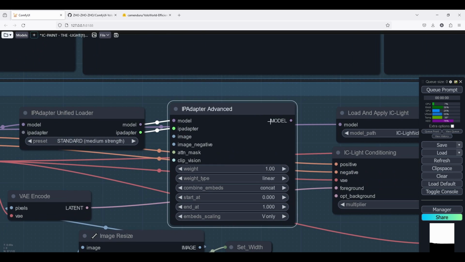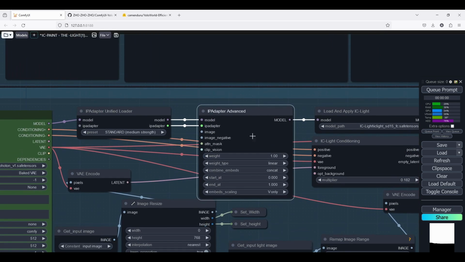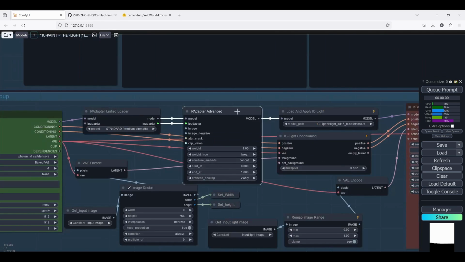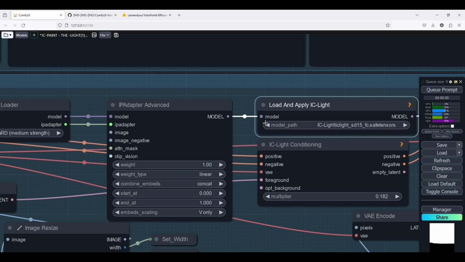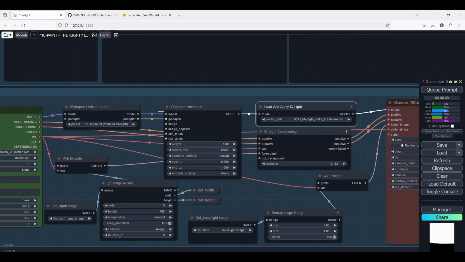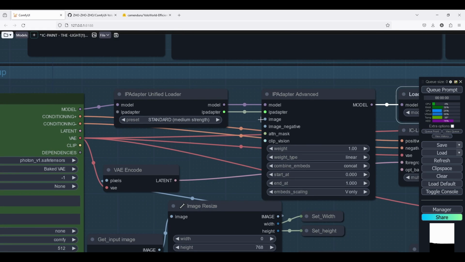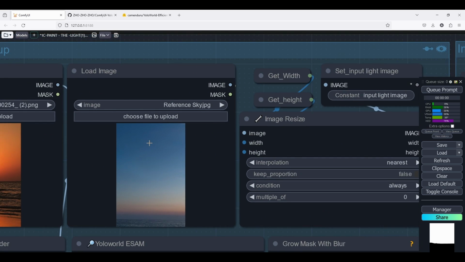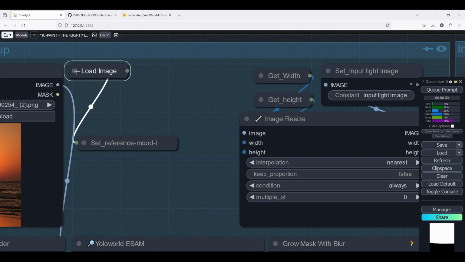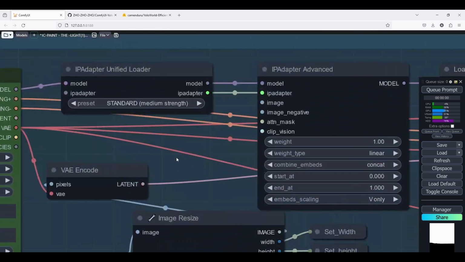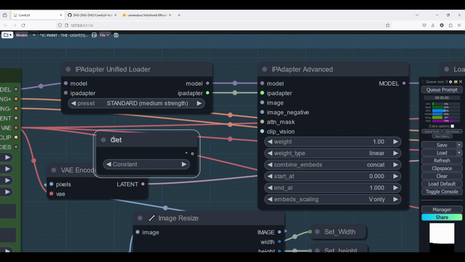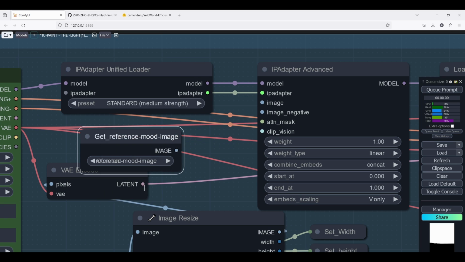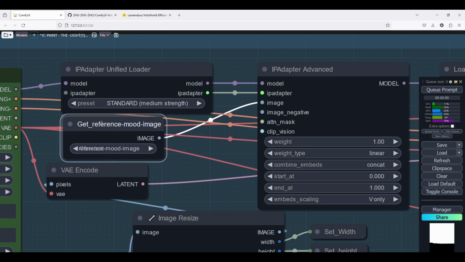Perfect. And then we are going to take the model and just plug it into our IC light. See, so it's basically conditioning our generation before it went into the IC light. Okay, this is very important, not after, before. Okay, perfect. Okay, for our image, we just want our reference image, which is this one. This is the mood which I want, which will be loaded into the IP adapter. We already did a set node for this, so we're gonna just do a get. And we're going to choose our reference mood image, and we're going to plug it into image.